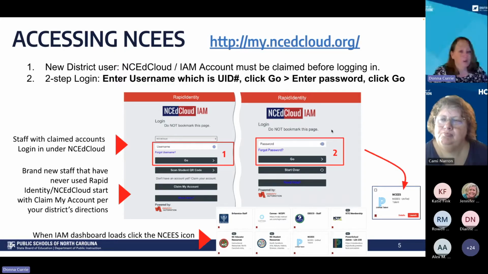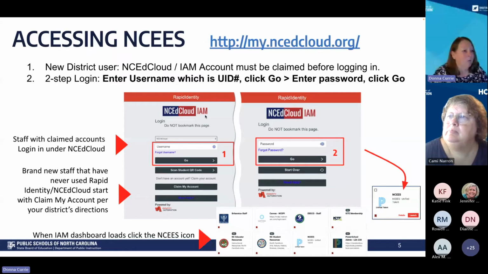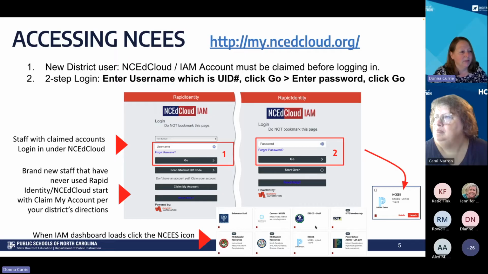If you have trouble navigating this system, you should have an NC EdCloud administrator in your district that can help you with that. Once you do get into NC EdCloud, you're going to look for this blue P icon, which says NCEES Unified Talent. This is in alphabetical order, so just scroll down until you get to the end, and you will see that on that dashboard.